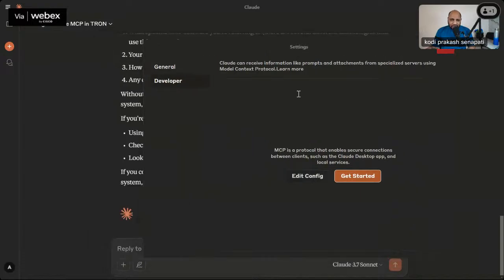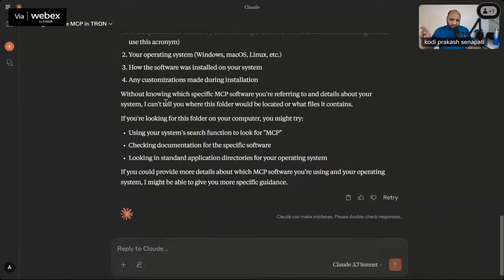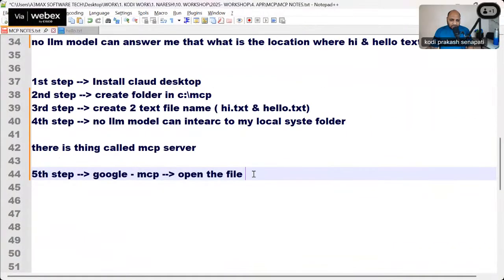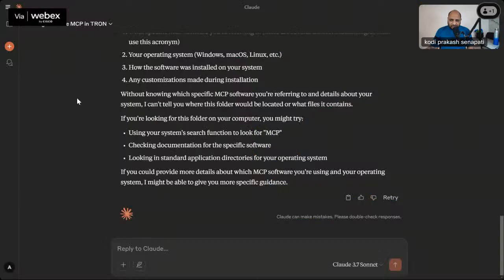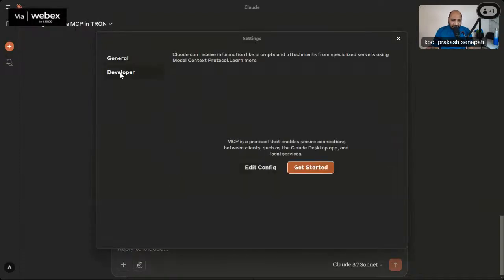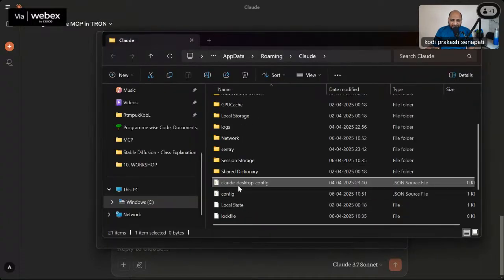I'll repeat again. Did you copy the config, guys? Please answer me. After you copy the config, go to File, Settings, Developer, Edit Config. Everyone, can you see the Claude desktop config or not? Great, Venkat, appreciate your response. Let me know where you're stuck.